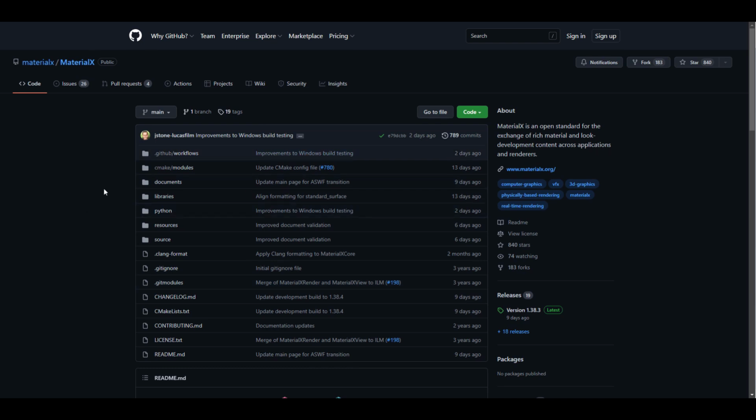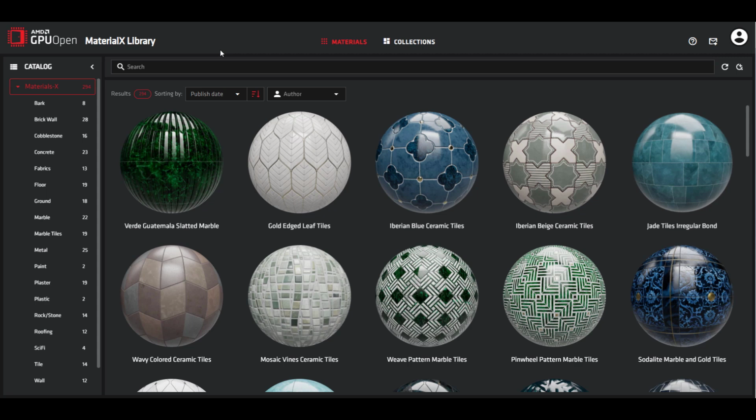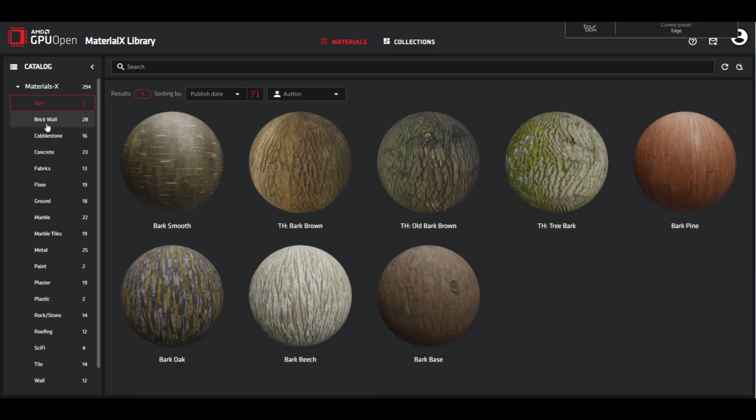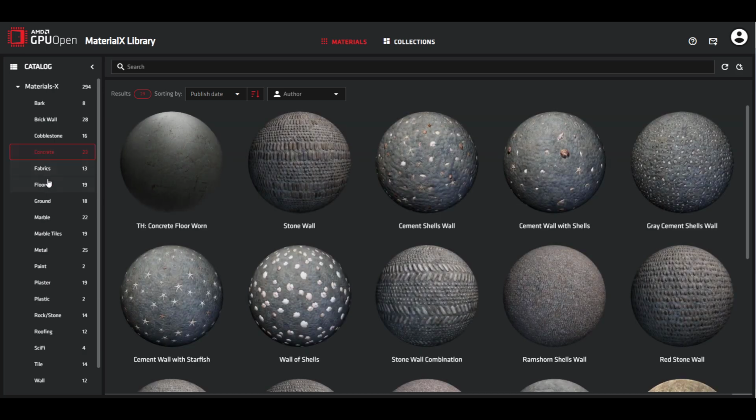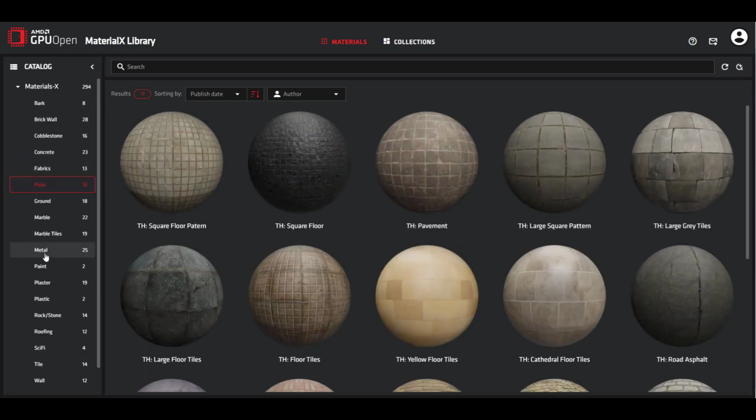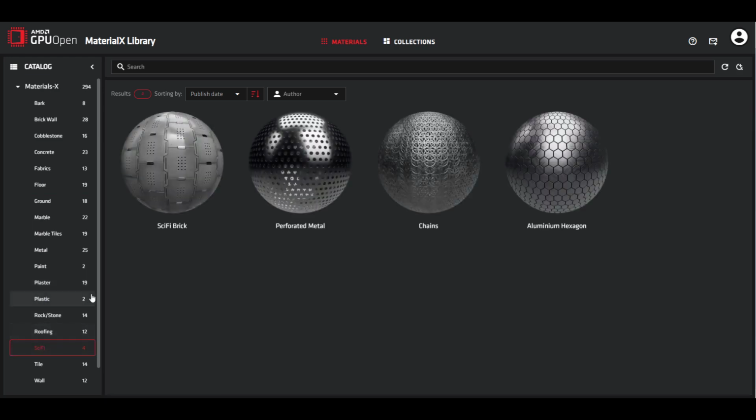And how do we get the MaterialX library? If you go over to matlib.gpuopen.com, you'll be able to find it. This ever-growing library currently contains 294 materials that you can grab and start working with. So in case you're looking for bricks, brick wall, copestone, concrete, floor, ground, metal, paint, plaster, roofing, or sci-fi stuff like a couple of sci-fi panels, yep, you'll be able to get them and pick any of these to work with.